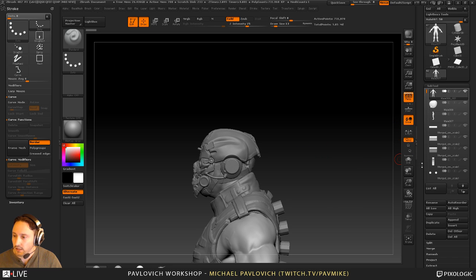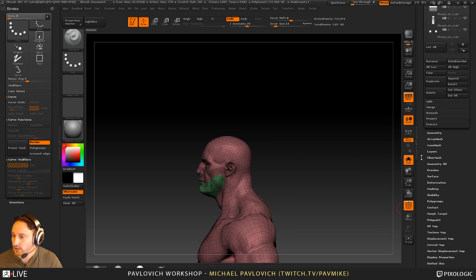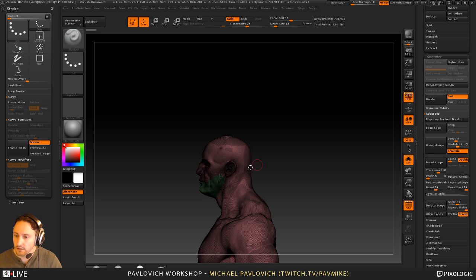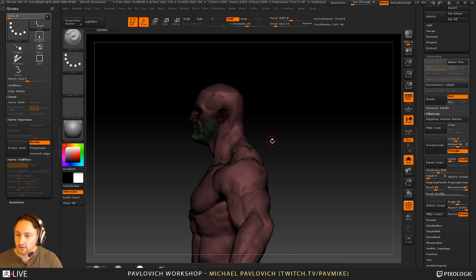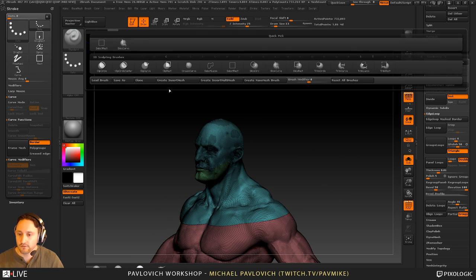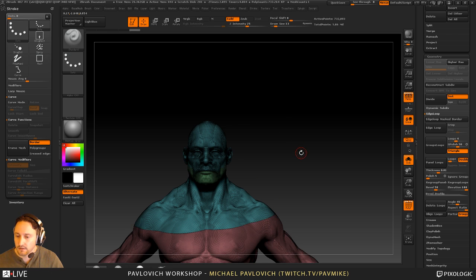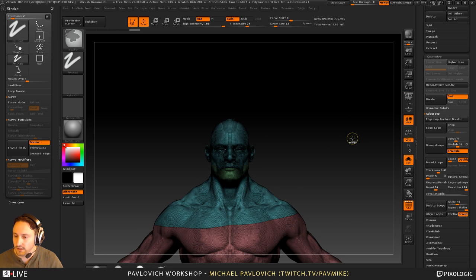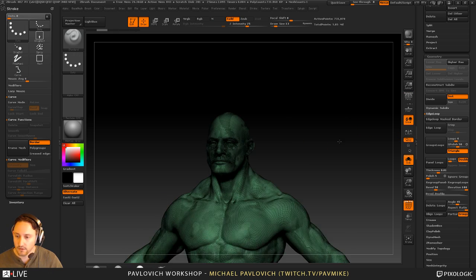But anyways, so we can go here into solo mode. I'm going to go to geometry, delete lower. I'm going to go ahead and slice. Let's go ahead and do, yeah, that'll work. Go ahead and slice through here. We'll hold down Control Shift, and we'll just isolate. Oh, you know what? Turn off perspective when you're slicing so you can get a nice clean slice through here.